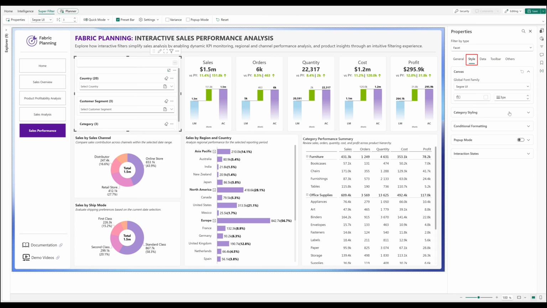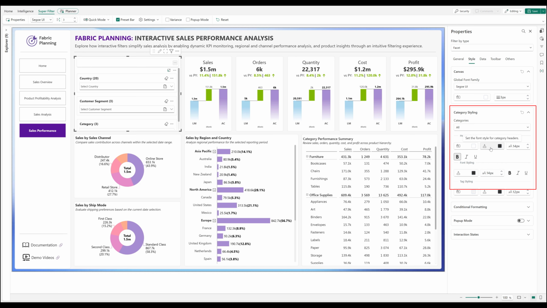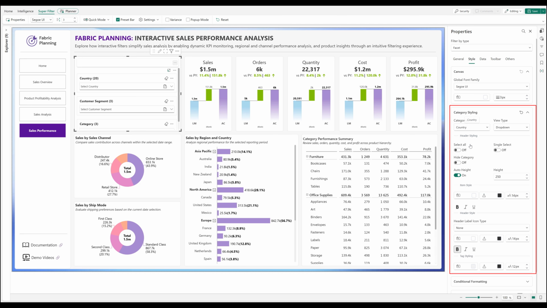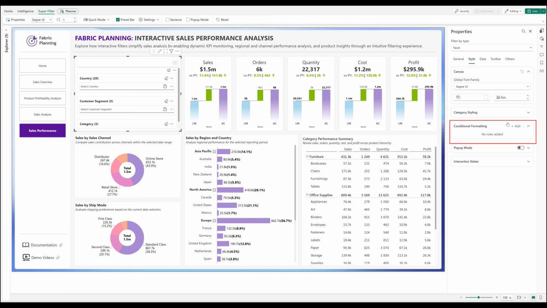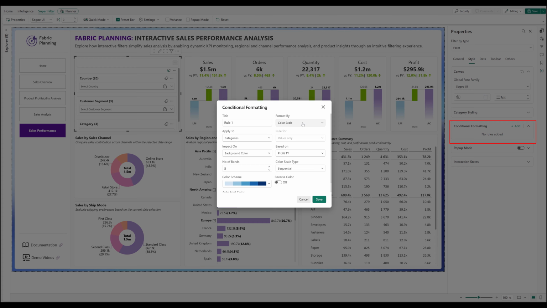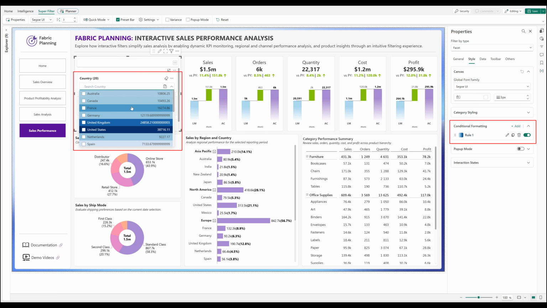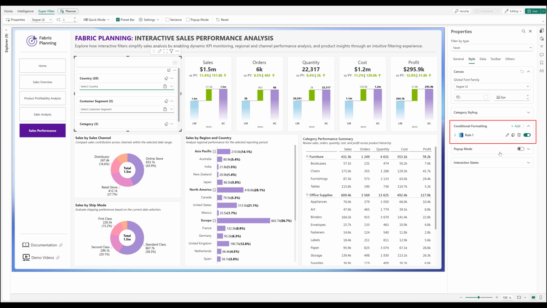In the Style tab, Category Style lets me visually distinguish filter items with custom font styling. Category styling provides more granular control, assigning different colors, fonts, and backgrounds to individual categories. Conditional formatting rules can be added here. I'll click Add, provide a title, choose Format By, such as Color Scale or Rules, and define the condition.